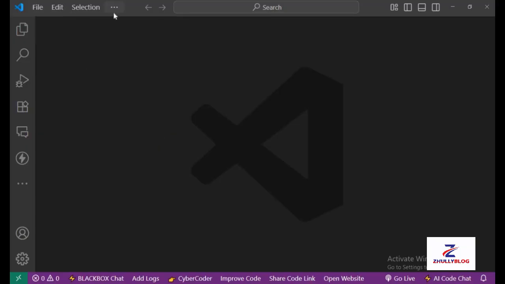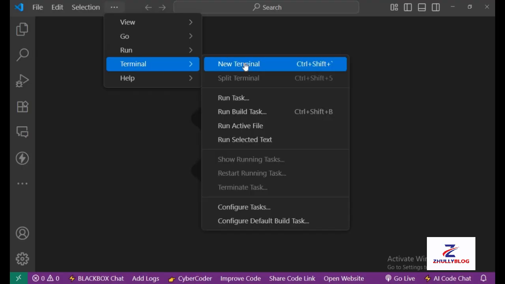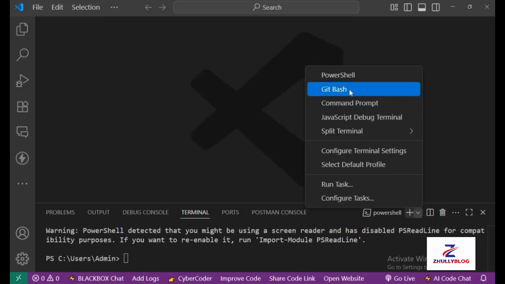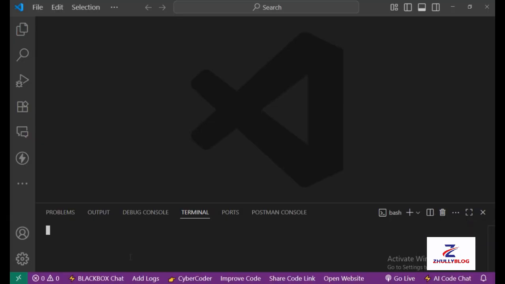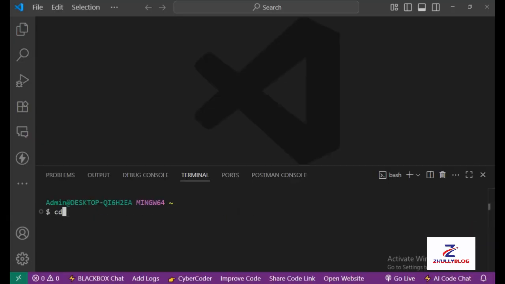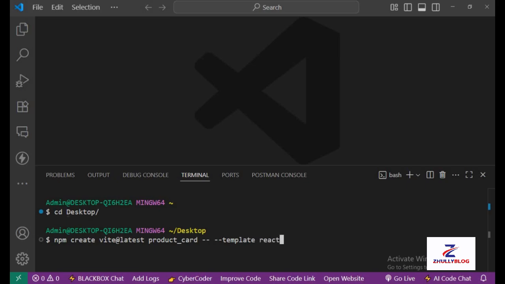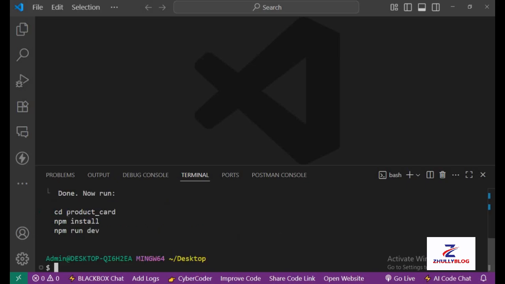Now you're going to open your code editor, then navigate to your terminal and click on new terminal. We're going to be creating a project folder on the terminal. So we're going to change directory to desktop, and then we're going to create our React app: npm create vite@latest product-card, hyphen hyphen template react. Then you press enter. Ensure you're connected to the internet. And now we're going to change directory to that project folder, product-card.